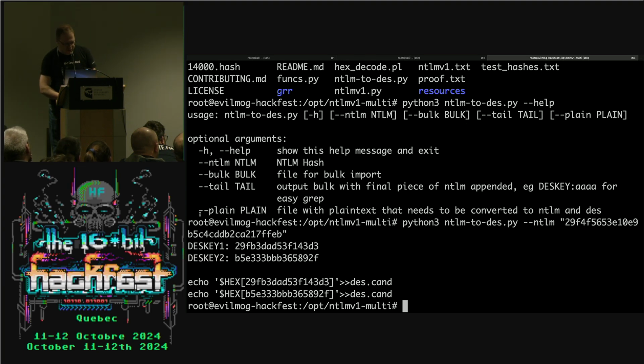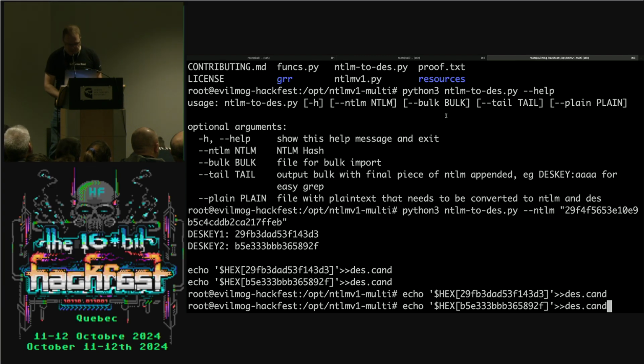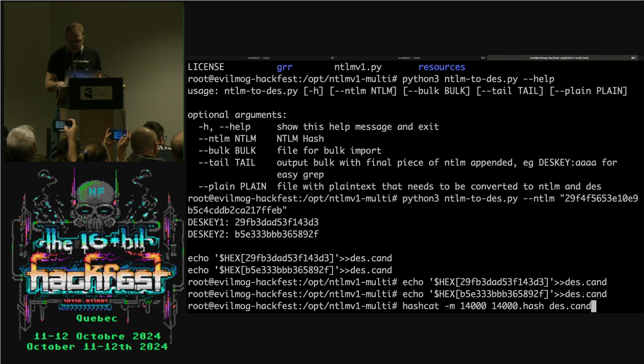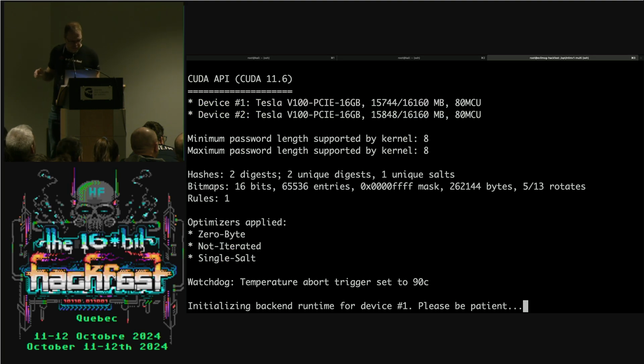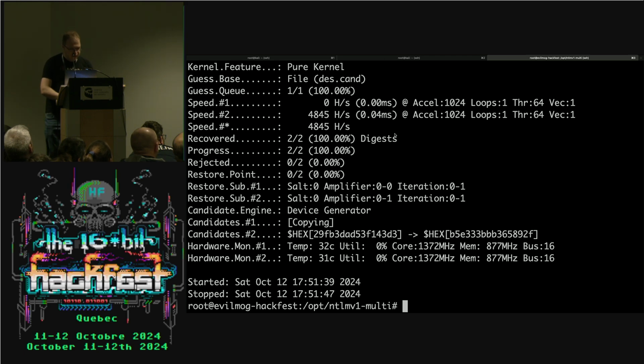Cool. So, because I like copy and paste tools, this is how I create my candidate file. Because we're just going to demonstrate hashcat, not the fact that I have more GPUs than we all care to count, what you'll do is hashcat -m 14000, the hash file, and the des candidate file. And through the power of time travel, recovered. Okay, it's cool. So magically I'm the greatest hacker in the world. What does that mean for me?